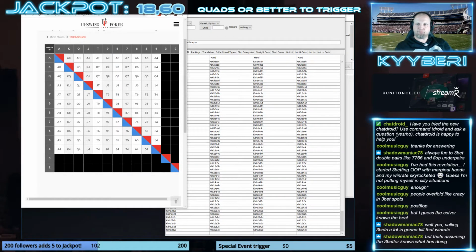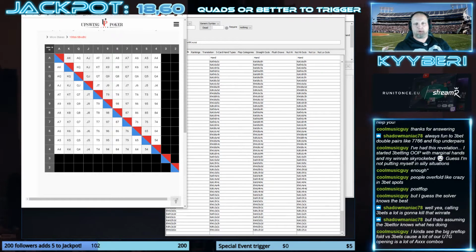But the thing is that solver knows the best. You have to remember that solver doesn't know everything. Solver knows the best strategy when it plays against itself. So solver assumes that all opponents play perfect pre-flop and perfect post-flop according to solver's strategy. Whatever stakes you're playing, in reality, it's very far from that. So solver knows the EV versus itself, and based on that decides what to do.